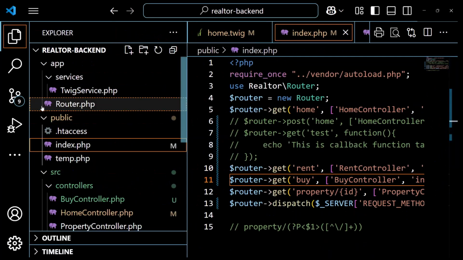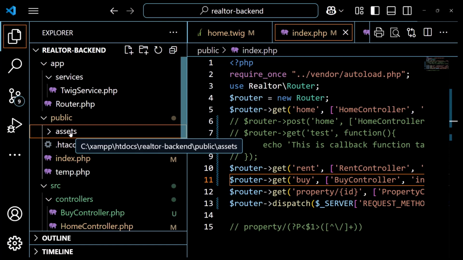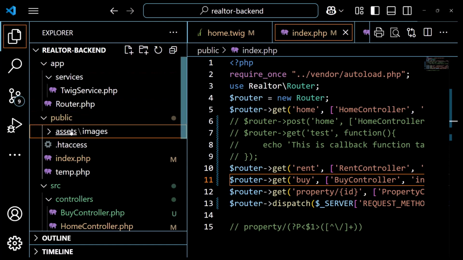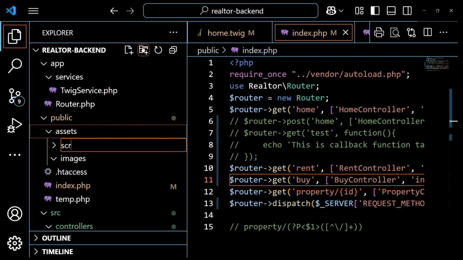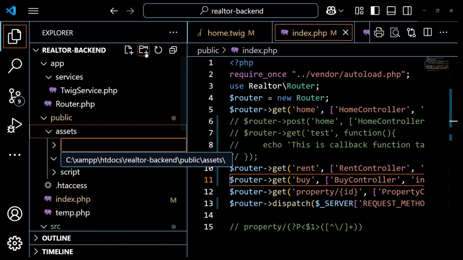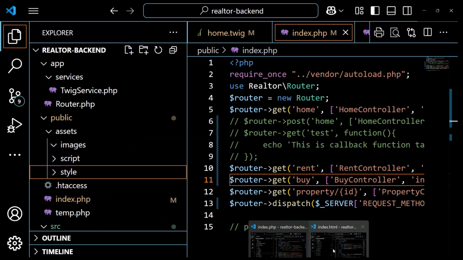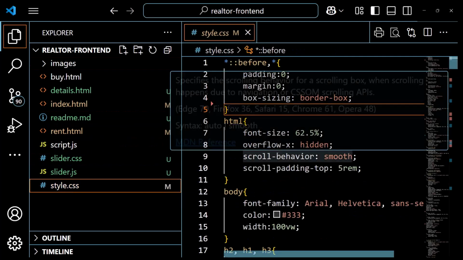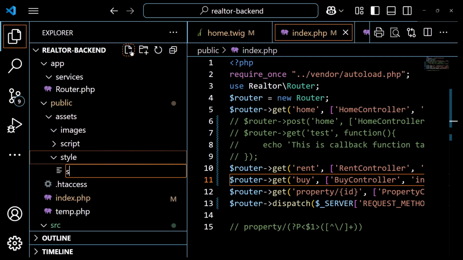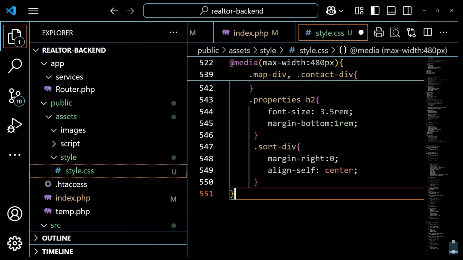So let's come to our project, and in the public folder, let's create another folder named Assets. Now this is going to contain 3 folders. So let's create those folders. In the Assets folder, we need to have one images folder, and a script folder, and one more style folder. So we have 3 folders. From the demo folder, let's copy everything in the style.css file, and in the style folder, let's create a style.css file and paste everything back here. Okay, so we have this style file.